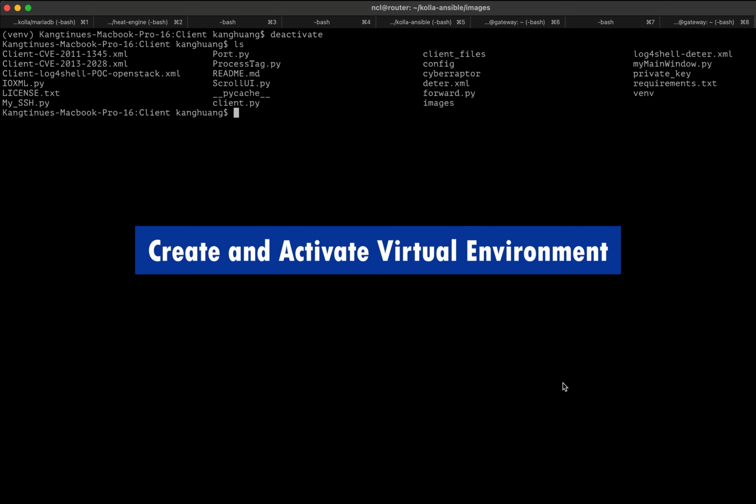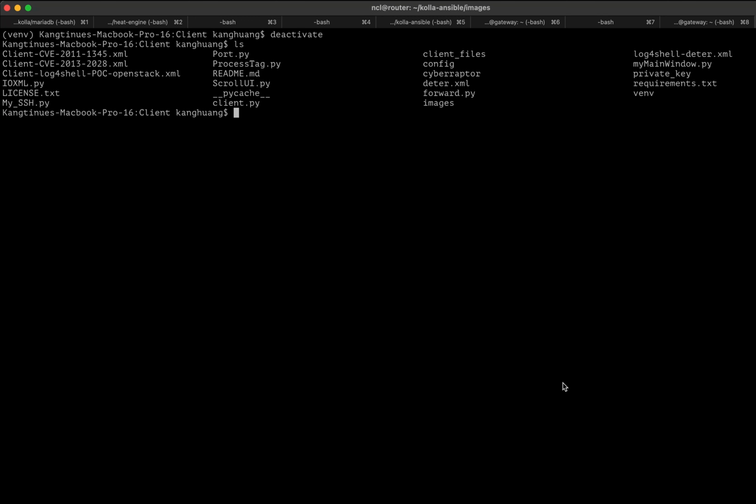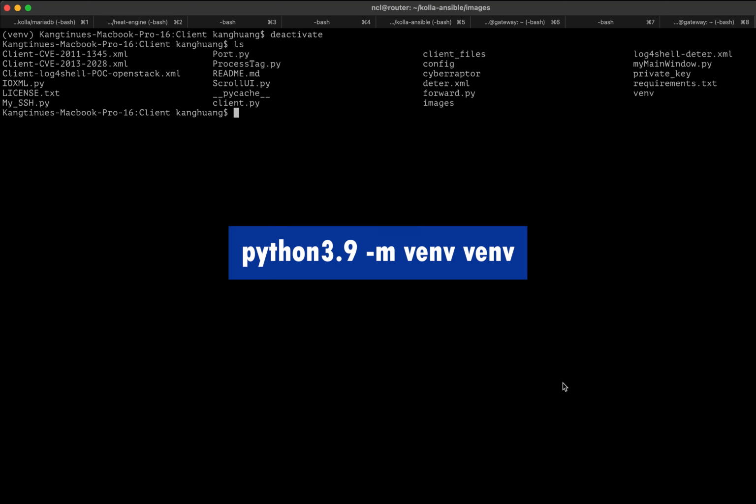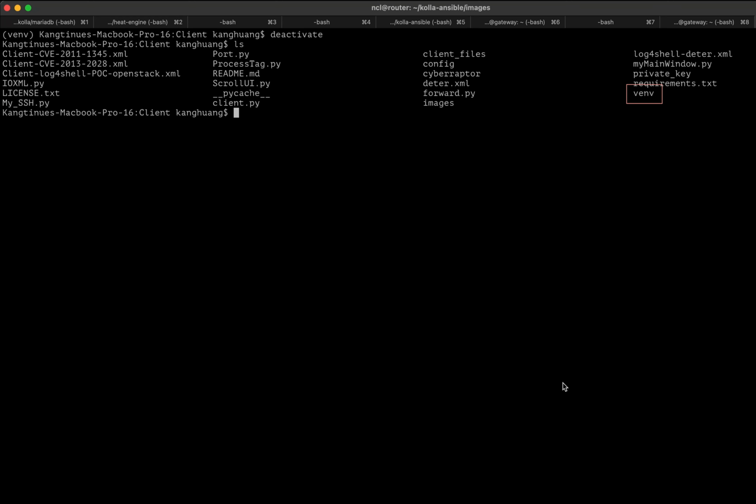The next step is to create and activate a virtual environment on your computer. This helps us create a layer of safety so none of the exploits can affect your computer. So, in the same client directory, type the following command. Now, if you type ls again, it will show venv as an image. To activate the virtual environment, type in the following command.